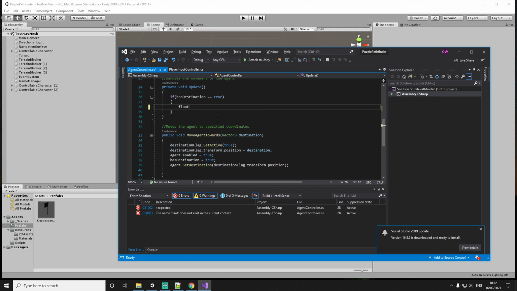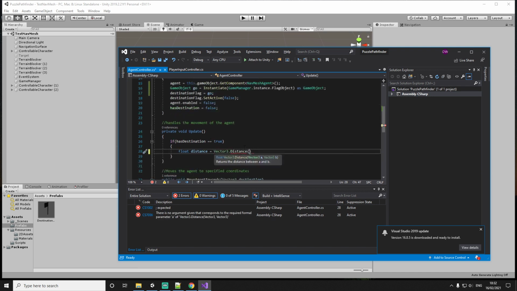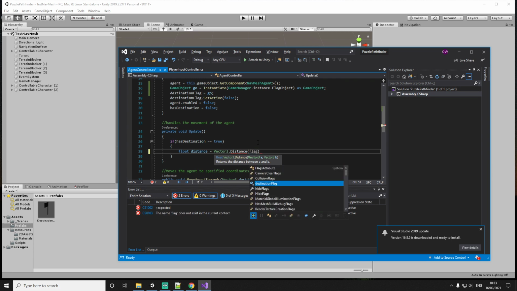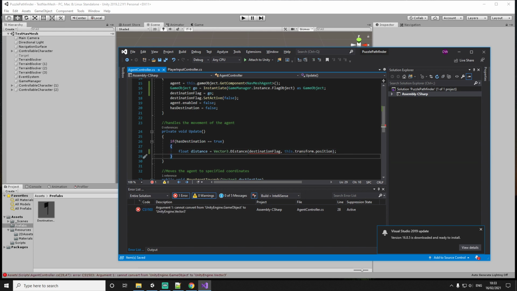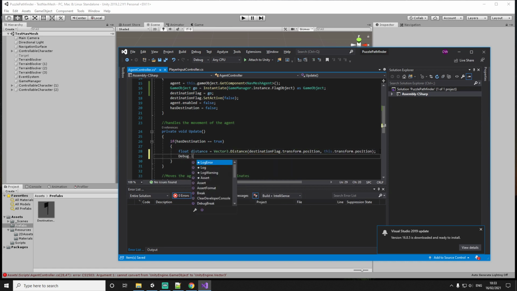So I'll create a float. If our destination is not known, I'll create a float and we'll call it distance. And we'll just use vector3.distance to determine how far away they are. So we'll do vector3.distance. What do we have between our flag object and this transform.position? And then let's just debug dot log and then put through the distance so we know how far they are numerically.